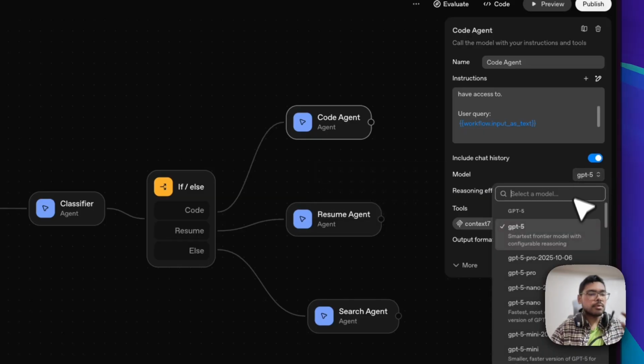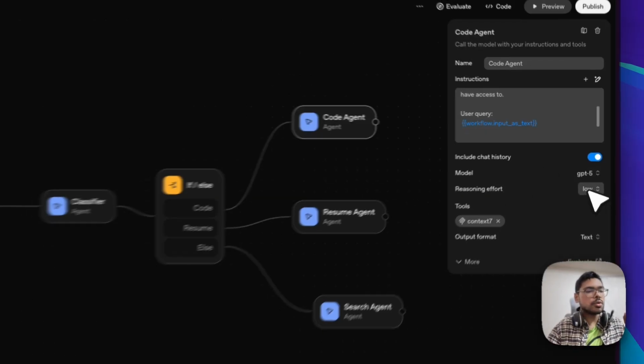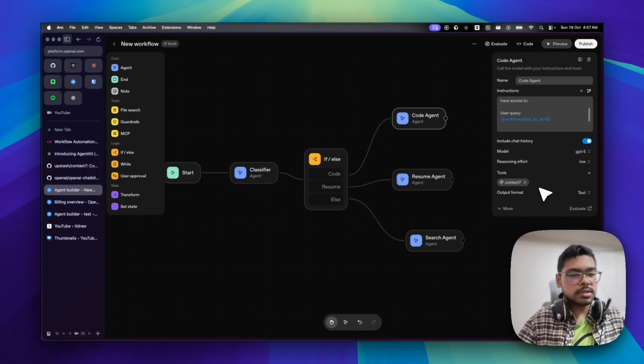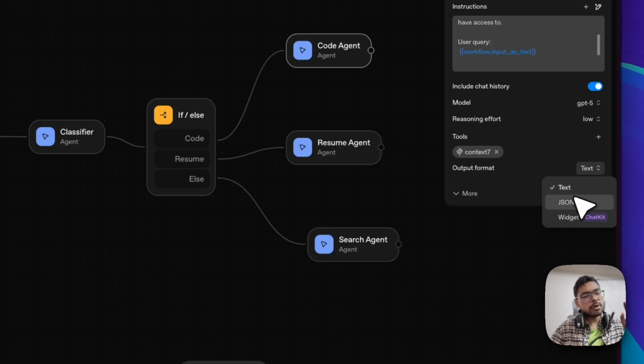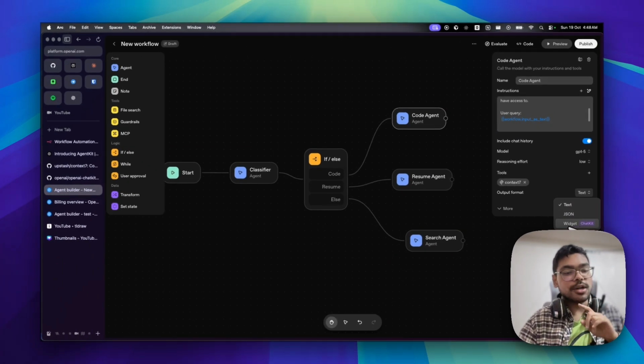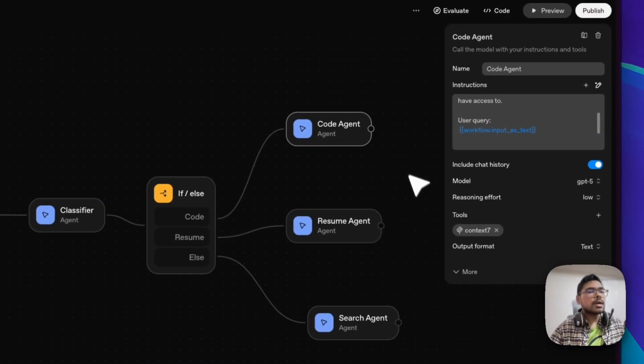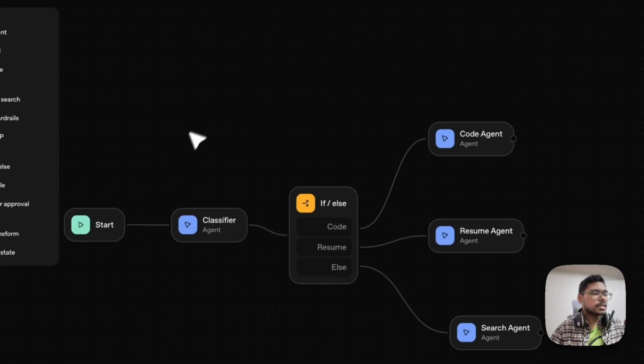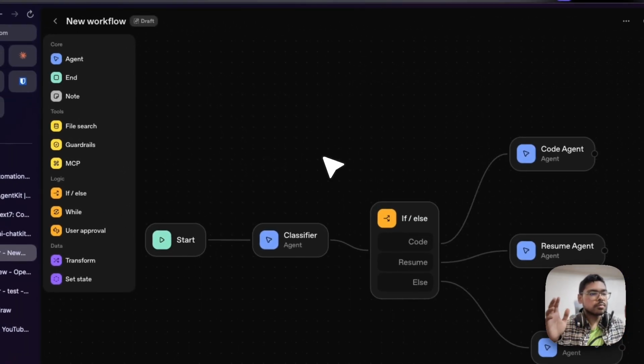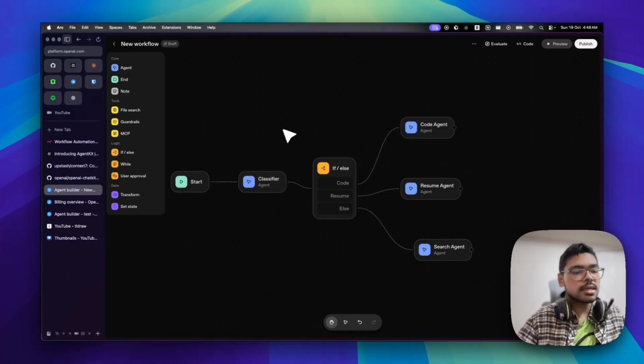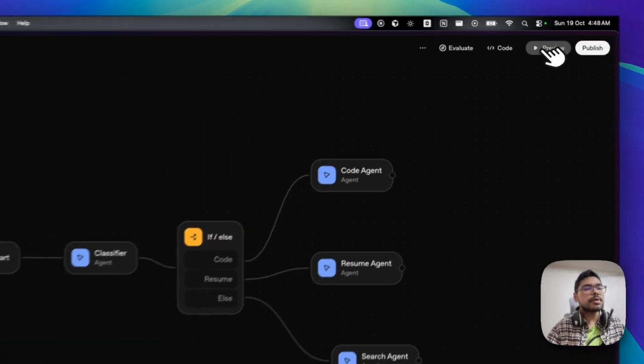The model I have kept the same, that is GPT-5, with reasoning effort set to low. I have added the tools as you have seen, and the output format for now is text. You can also have the output format as JSON and something called widget. For this I think I need a separate video, but let's see if I can cover it in this video. So now, I have shown you how to build a workflow from scratch. What you can do is preview this.